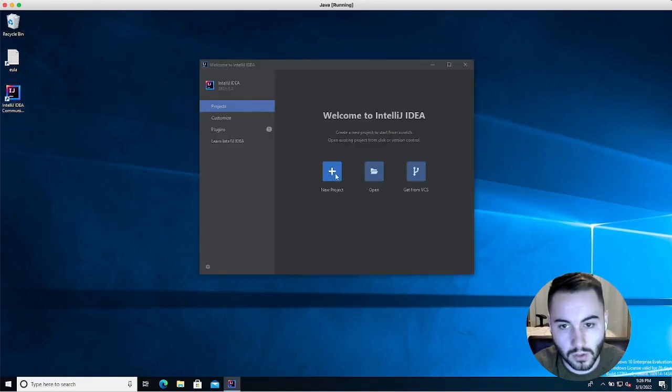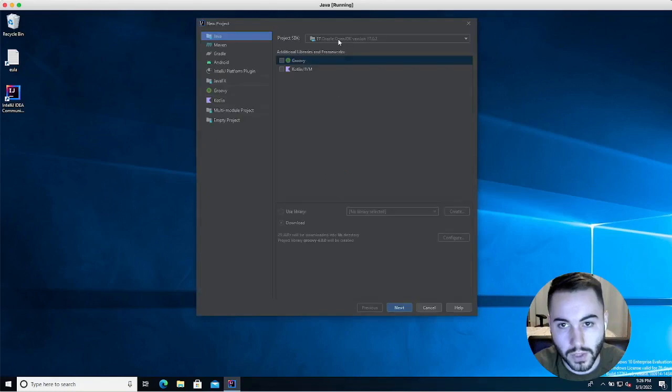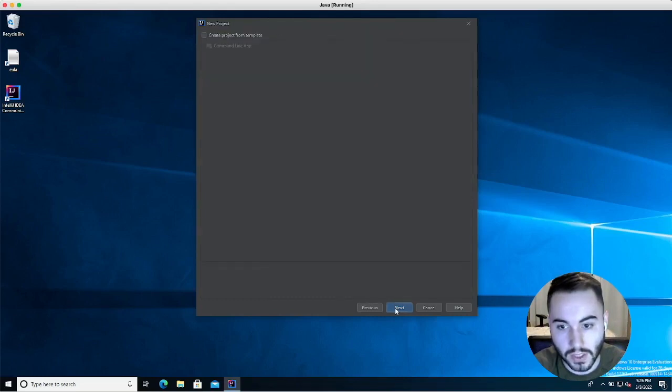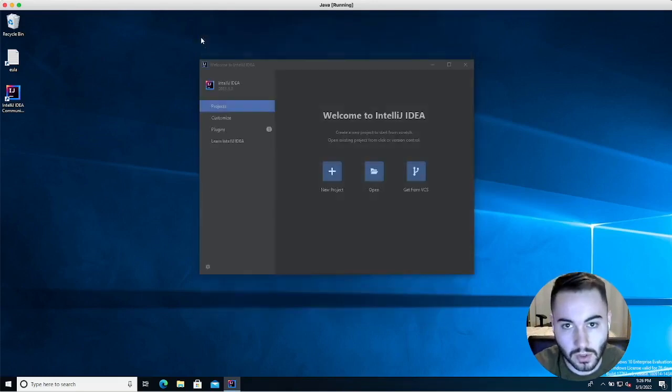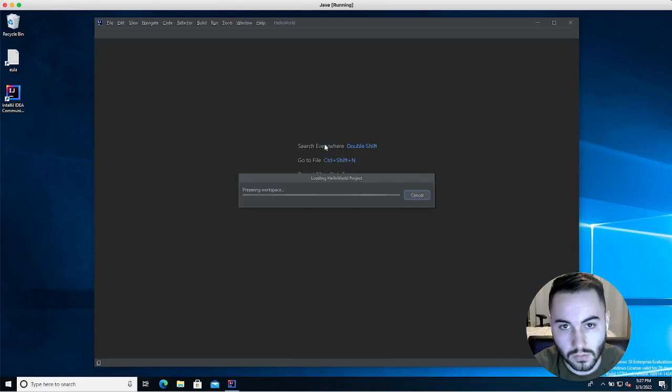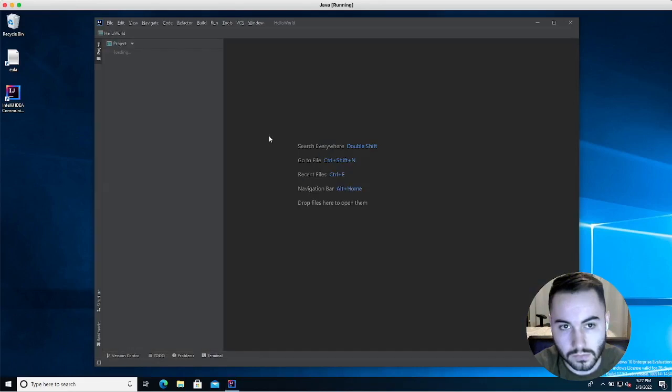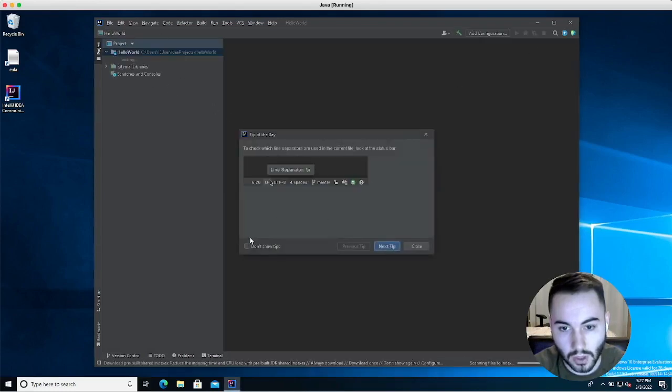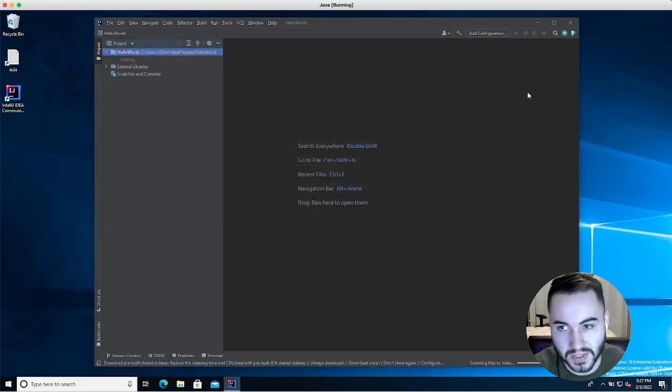So from here, let's click New Project. And from here, we can see that our JDK is up there, so that means it should all be working nice and fine. Let's hit next, next. Let's name this Hello World. So we're just gonna wait for this to all load up. We don't want tips of the day. You might, I don't. So I'm gonna get rid of that.